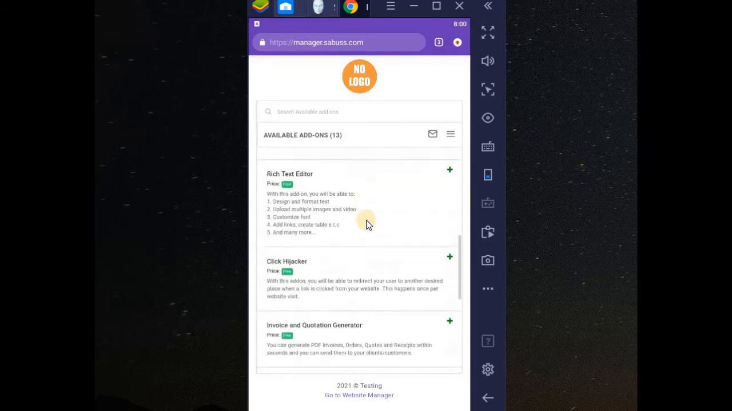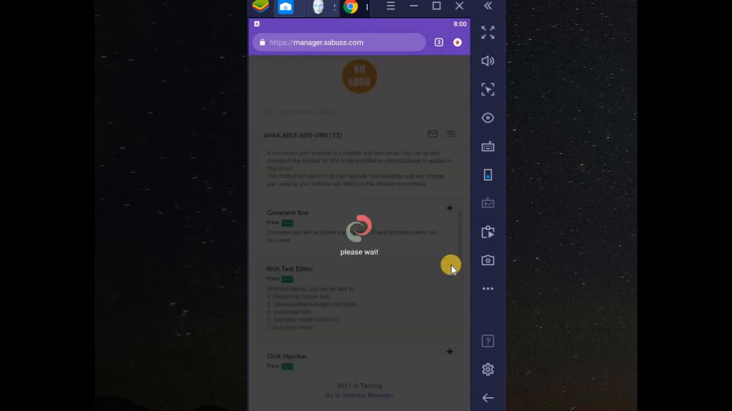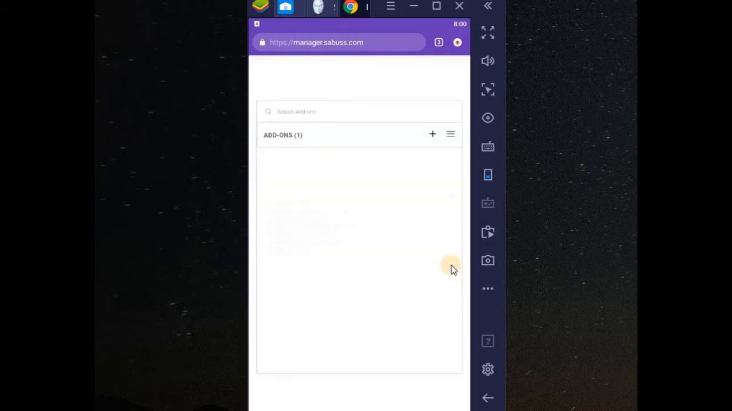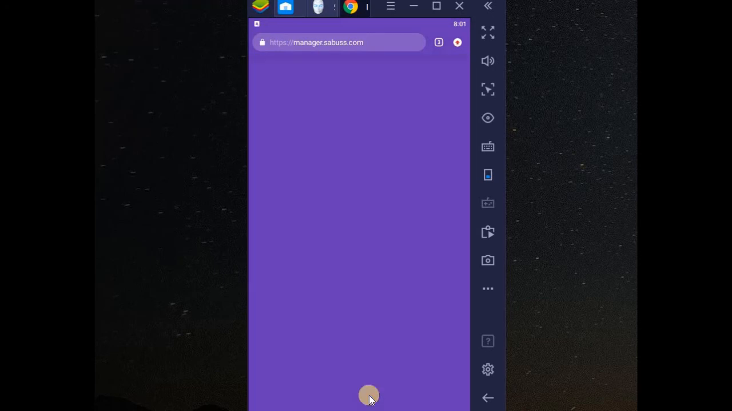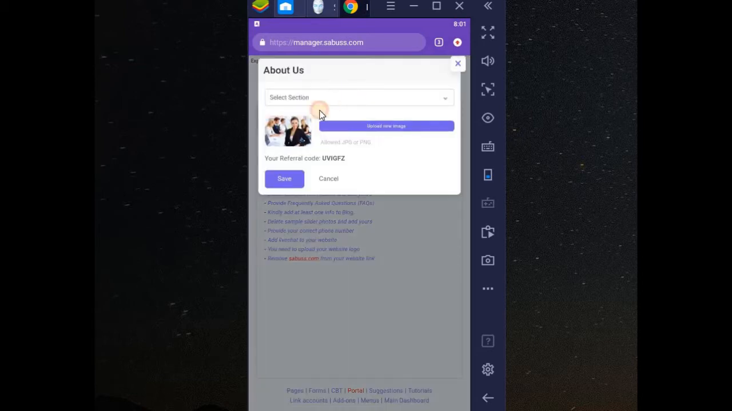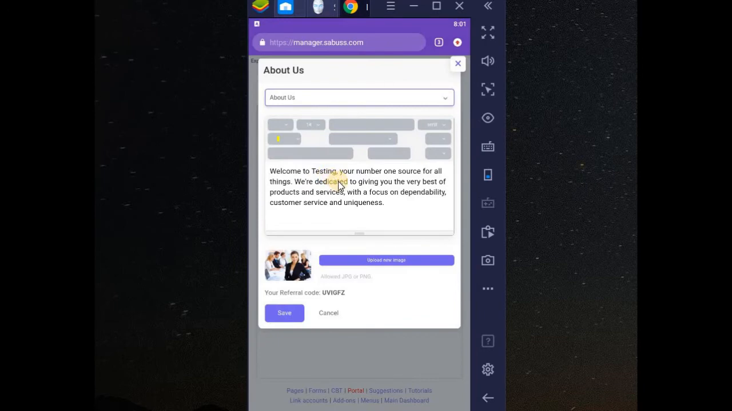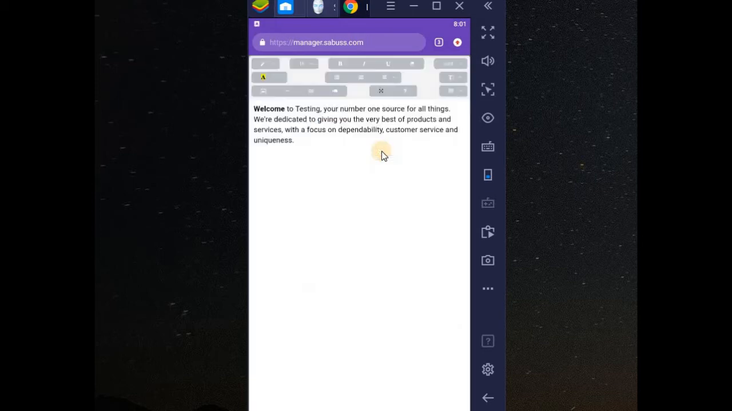For example, if you install this rich text editor, let me click on it. Now I've installed it. Let me show you the work of this one. Go to my website manager. Now on this place we have About Us, the one I showed you last time. Click on About Us. You can see I'm able to make this bold. I can maximize this so that I can make it bold.